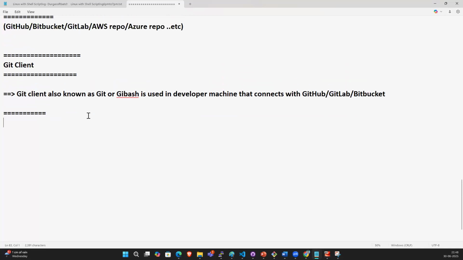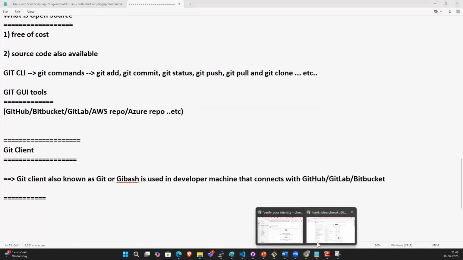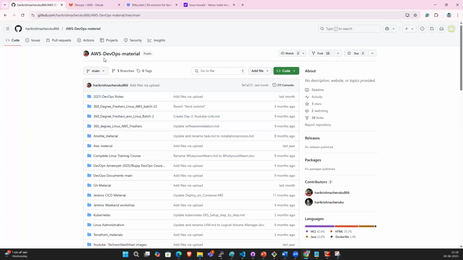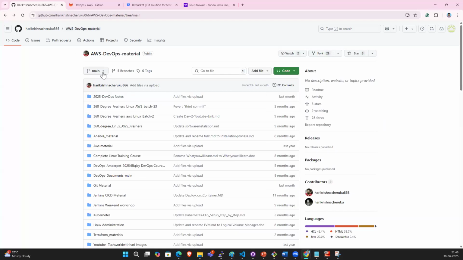What is the repository? Now you understood the repository, right? The repository is to store the code. For example, AWS DevOps material is the repository. This is main. We have how many branches? Every repository contains branches. Something like the production environment code will be available under the main. Whenever you create a repository, a default branch will be created.